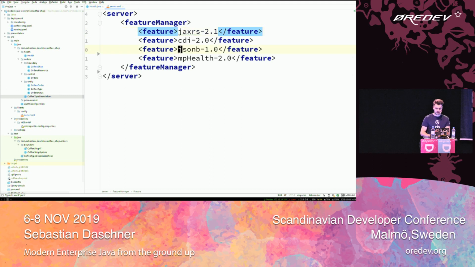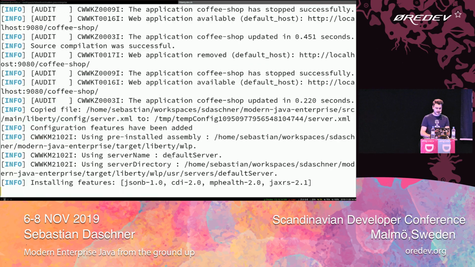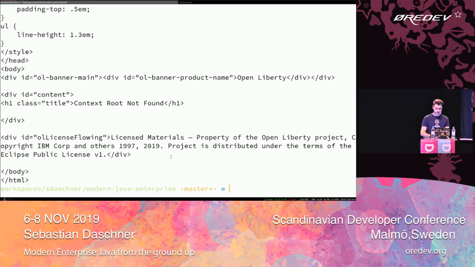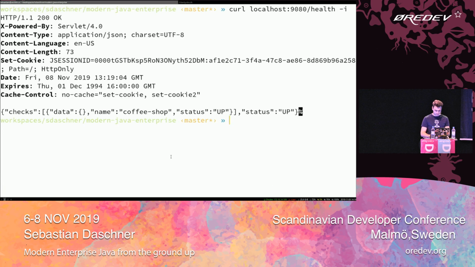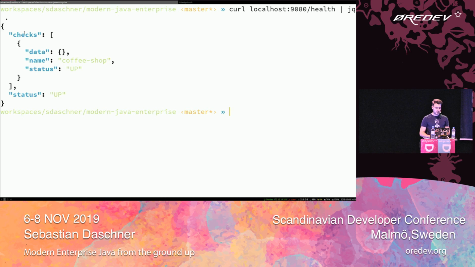And what I can add here is MicroProfile Health. And that is already a feature of this plugin that is running. It will actually inspect the features that I need in my application. Now it works. And then it will hot reload whatever I have in my code.